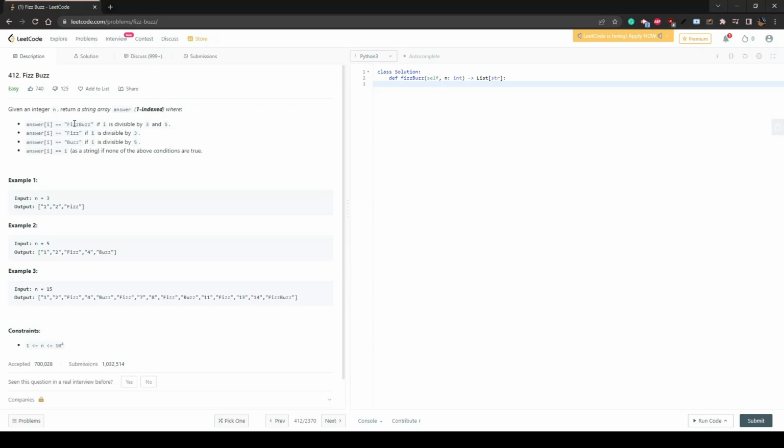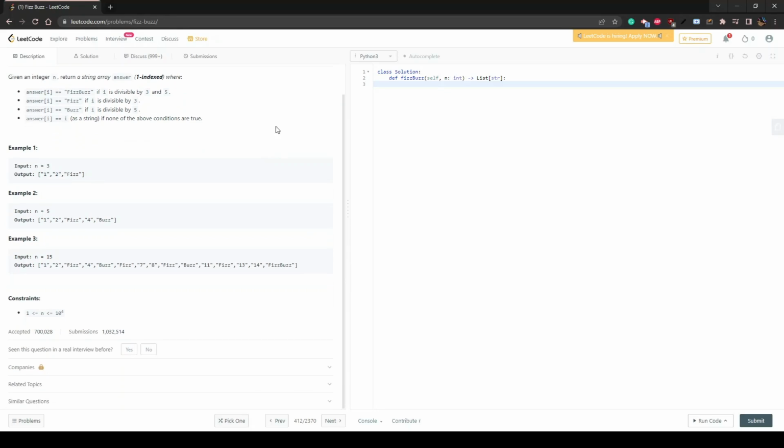So the first condition is that we want the answer at the index to be Fizz Buzz if the index is divisible by 3 and 5. It should be Fizz if it's only divisible by 3, and Buzz if it's only divisible by 5. And otherwise, we just want to return the index as a string, and we basically cover the entire int.